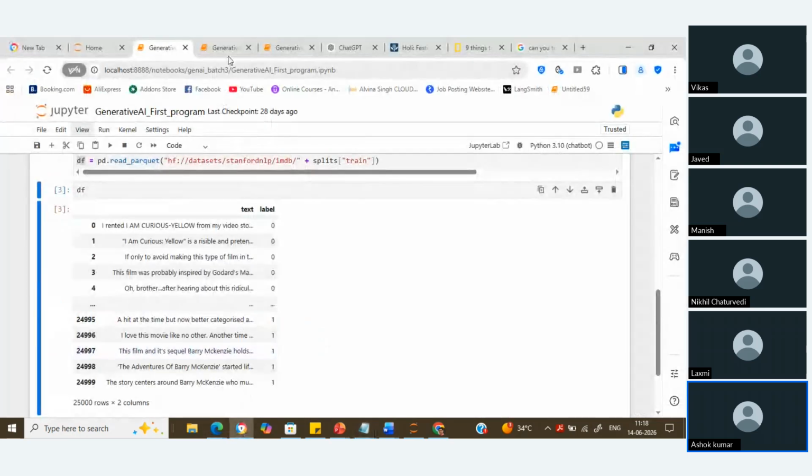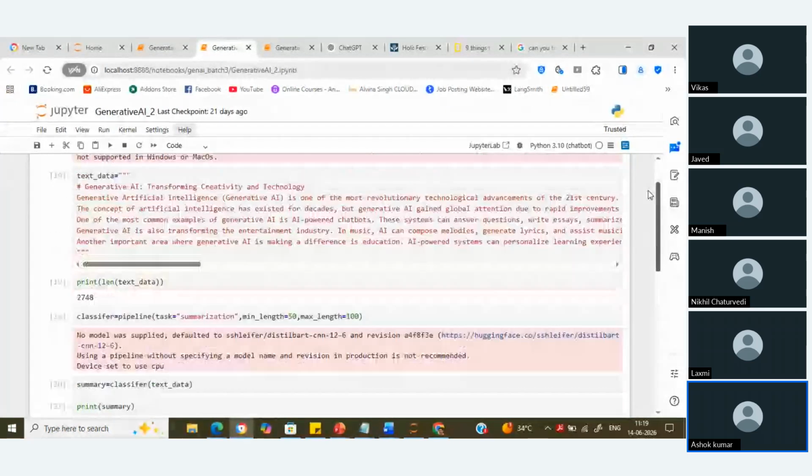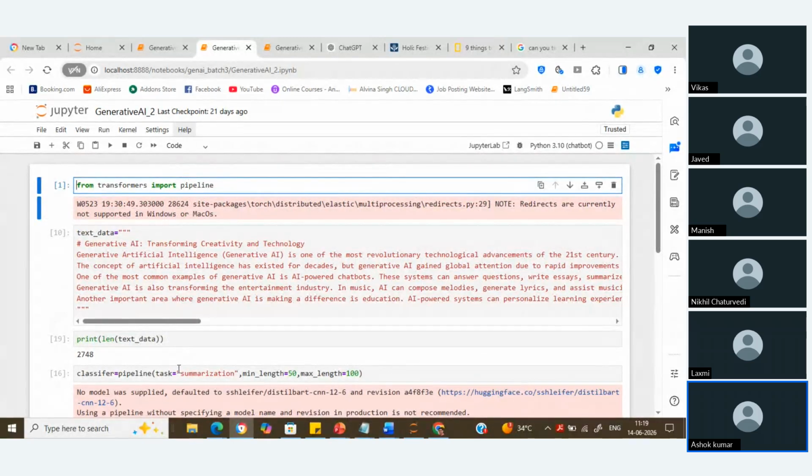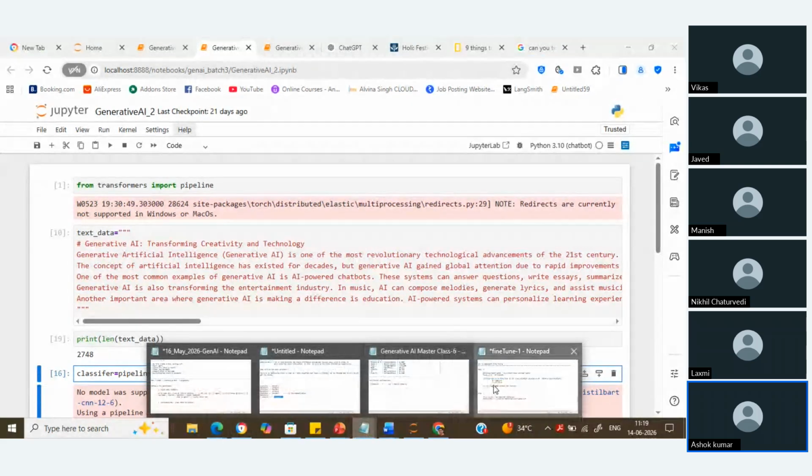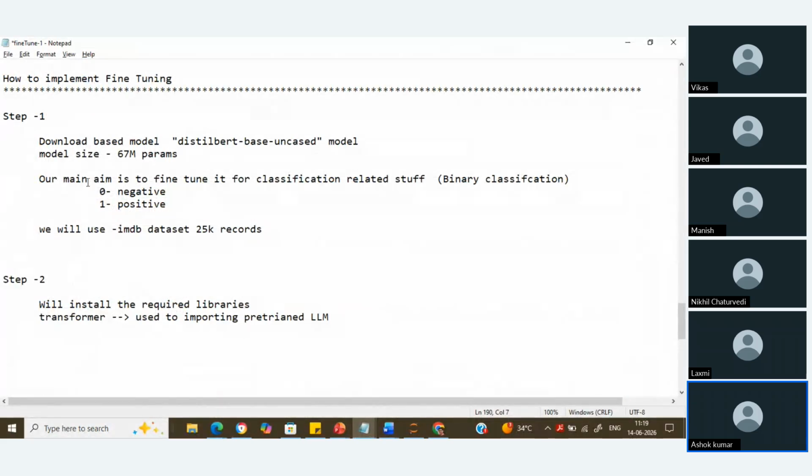So if we mention the transformers pipeline, and mention the task, the classification task, and the LLM model, basically DistilBERT base cased, we will be able to utilize it. So there is no need to download them. Okay, is it fine, guys? If we are using transformers, there is no need to download it.